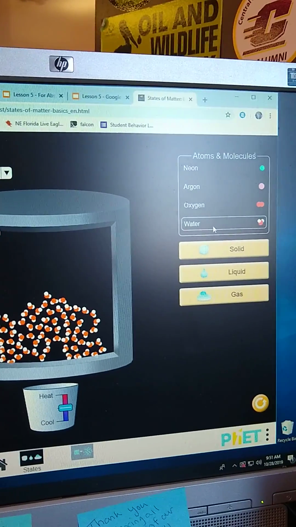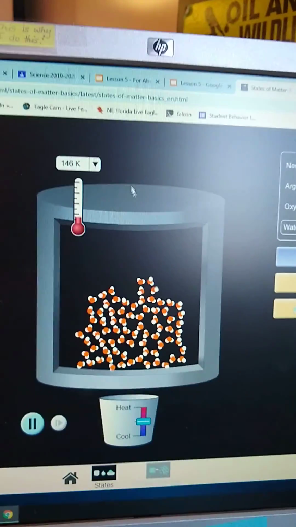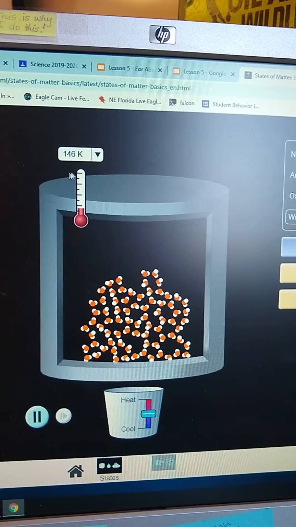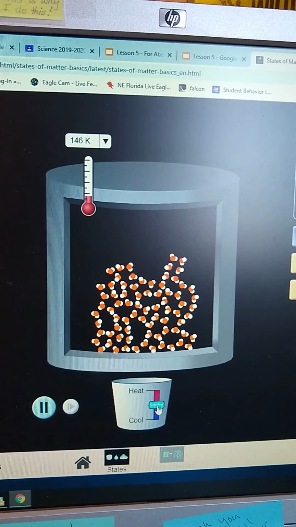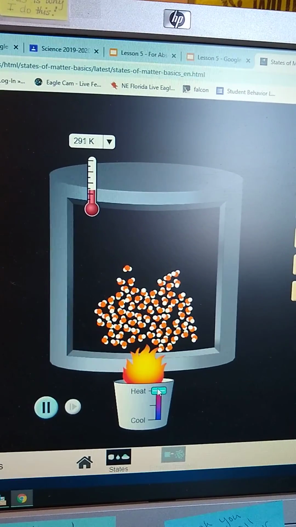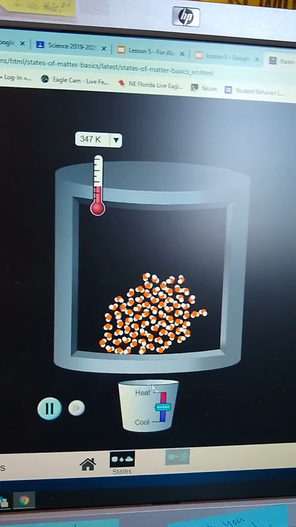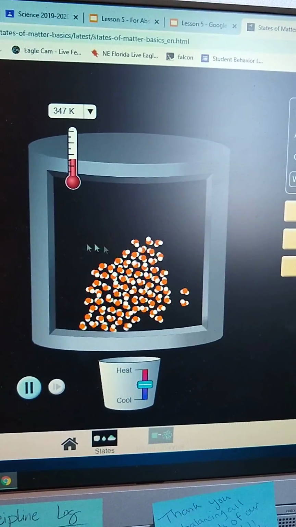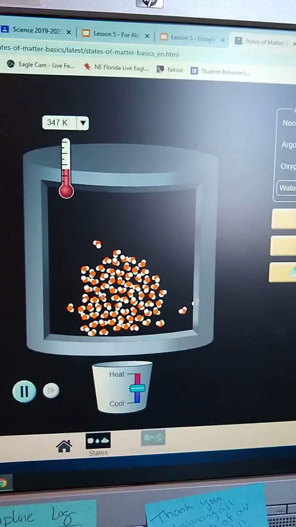So again, here's our PhET model. You want to make sure that you're starting with water in the solid phase. Right now, it's at 146 degrees Kelvin. You want to increase that heat until it gets up to the level that it asks you to increase that thermal energy. Once you get up there, you're going to watch what the molecules are doing, and then just make sure that you're answering those questions.